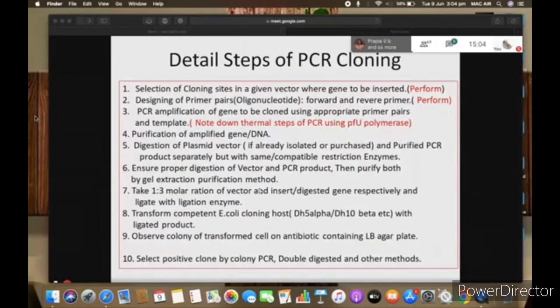To increase this interaction, generally people use 1:4, 1:5, 1:6 vector to insert ratio if they face problems in ligation.